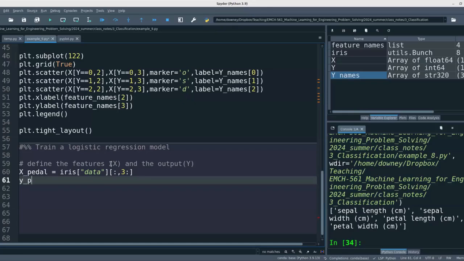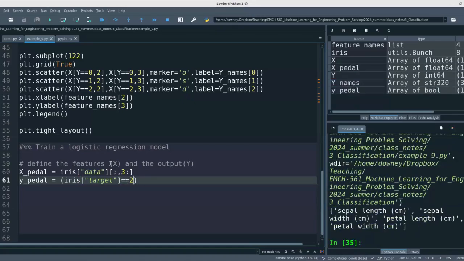y underscore petal is equal to, I'm going to put this in a tuple, iris target is equal to 2. And that should give me a data set and a target.